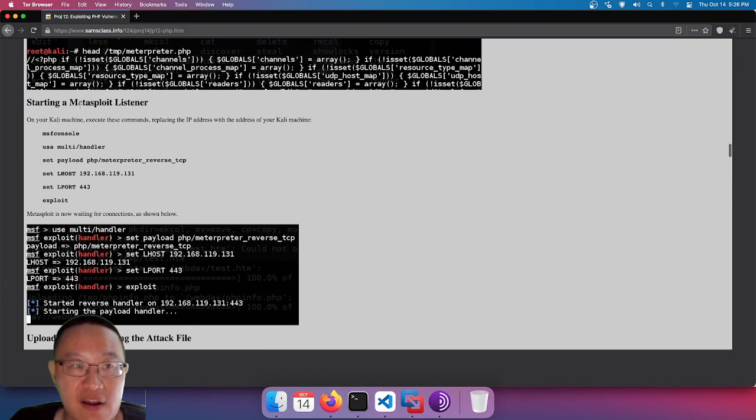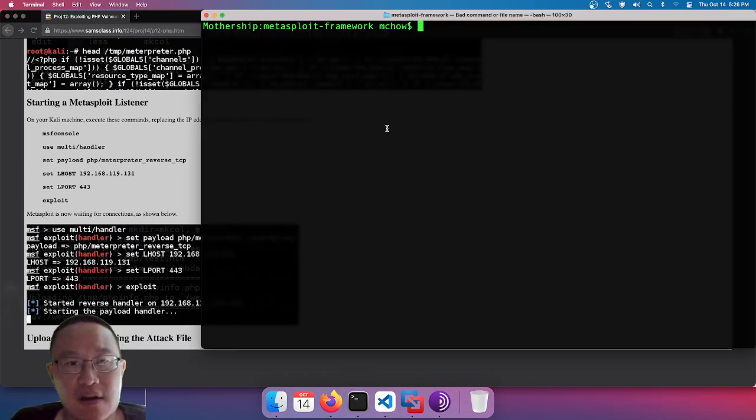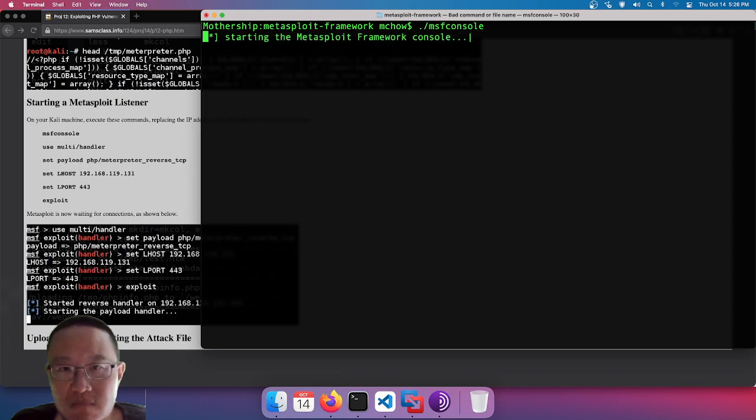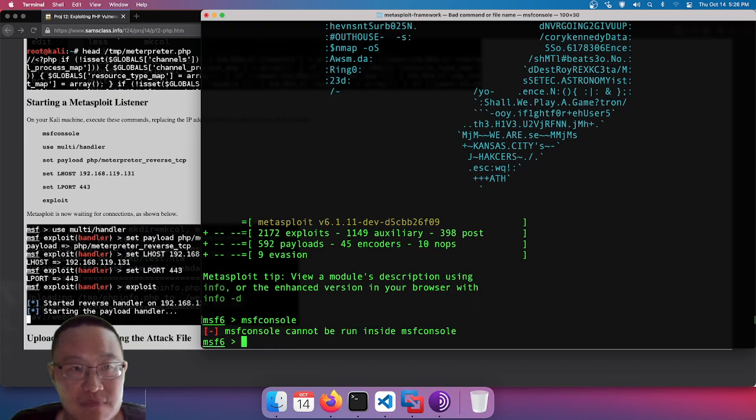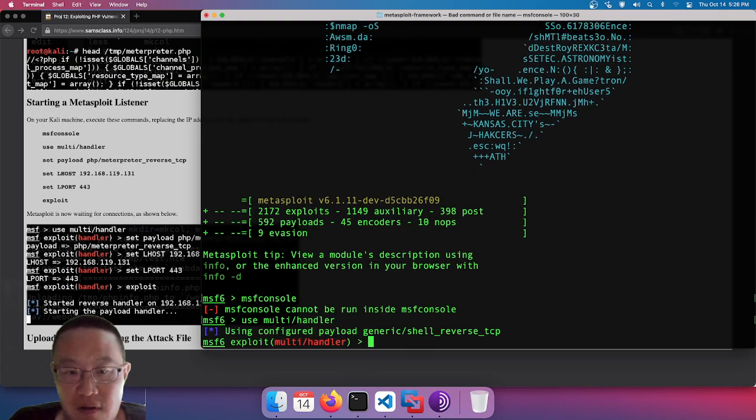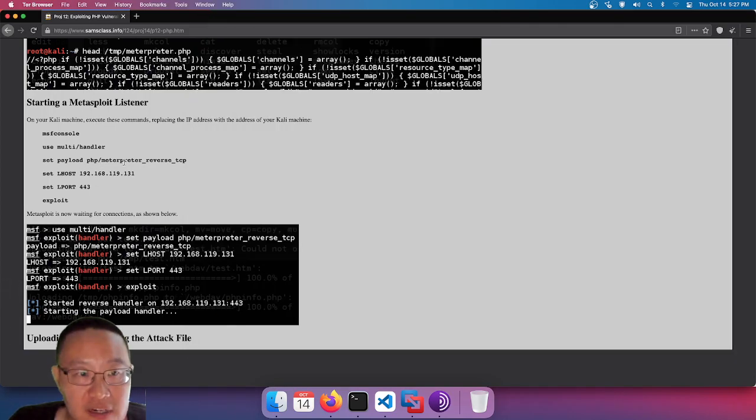Now what we need to do, on my Mac, the attacker, is open up Metasploit again with msfconsole. Okay, and we're going to create something called a Metasploit listener. Use multi/handler. What multi-handler does is let us handle multiple connections. Set payload.